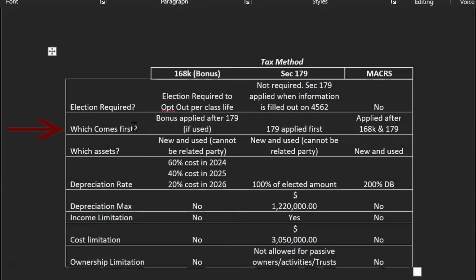Which comes first? This is always a big question, right? Is it bonus? Is it 179? What comes first? 179 is first. Section 179 and bonus have different percentages of what you can use, and there are some different criteria, but 179 is the first thing I can do. So I can use 179, and then whatever I can't use, I can use bonus, and then anything left after bonus uses MACRS.